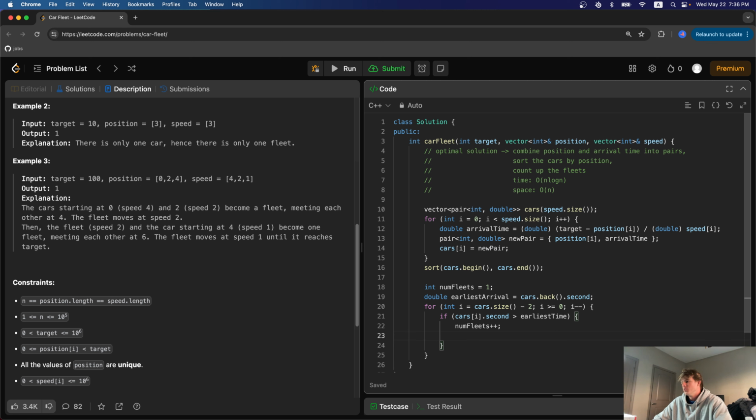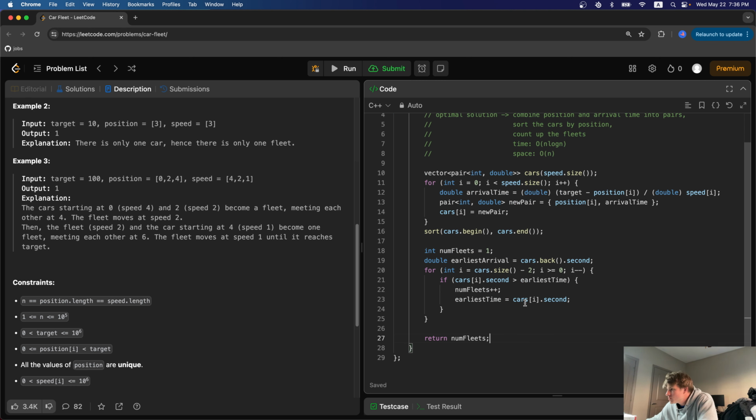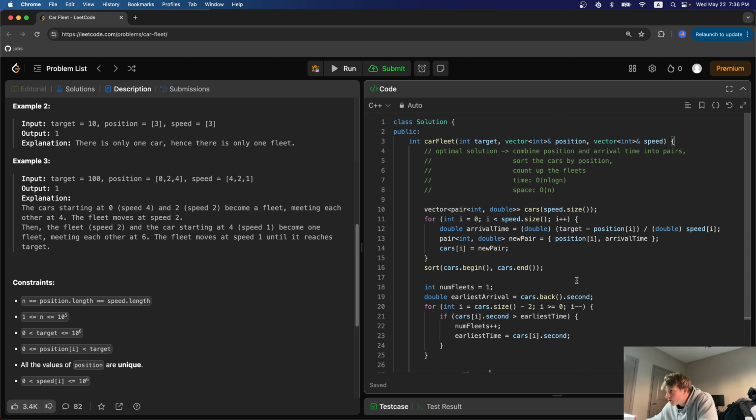What else do we have to do? We have to do something else here. Num fleets plus plus, and then we have to update our earliest arrival time to, let's see, it's just going to be the arrival time of this current car. And that's pretty much it for the code. After that, we can return num fleets, the number of fleets that we counted up there. So that should be it for the code, barring any bugs that I may have put in there.